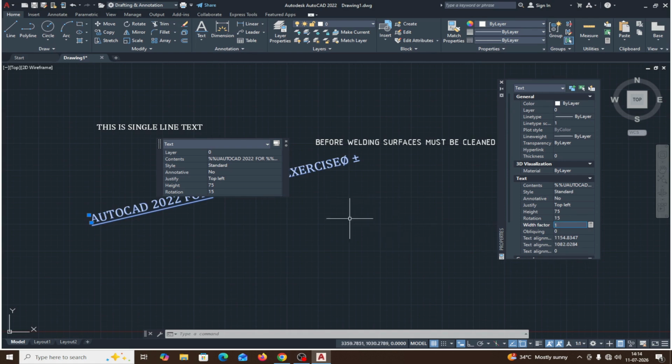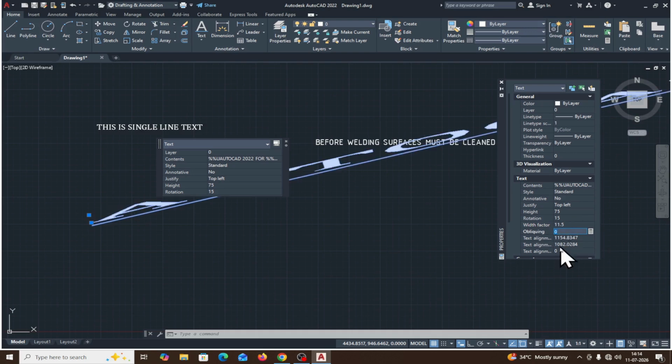Width factor, you can change the length only. Width factor only changes the length. It will not change the height. Suppose I want to reduce or increase by 1.5, for example, 1.5, enter. Now in this way, the length will change.